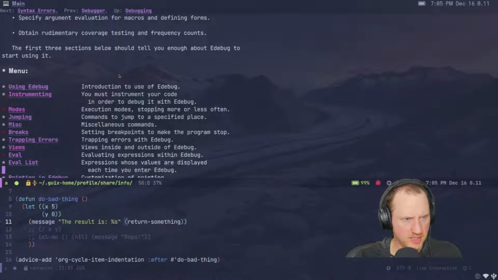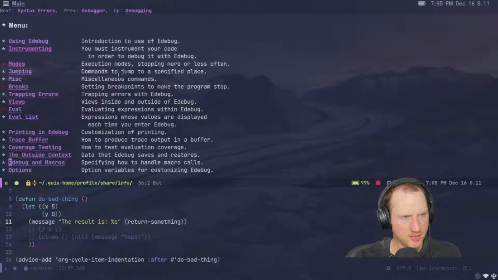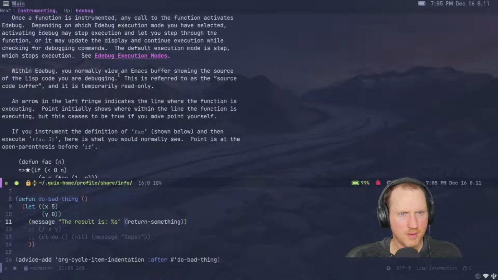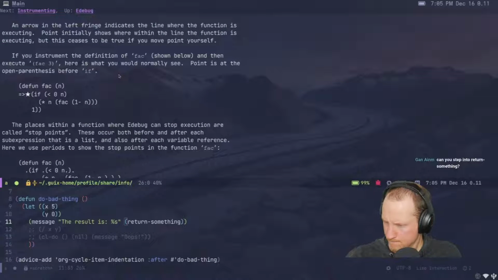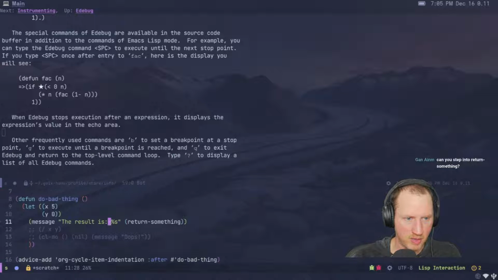Wrapping errors, eval, printing. Options. What about using Edebug? Can you step into return something? I bet you can. I want to see what the backtrace gives me first. Oh. B to set a breakpoint. G to execute until a breakpoint is reached. Q to exit. Type question mark to display a list of all Edebug commands. That's useful. So let's go back here and press question mark.